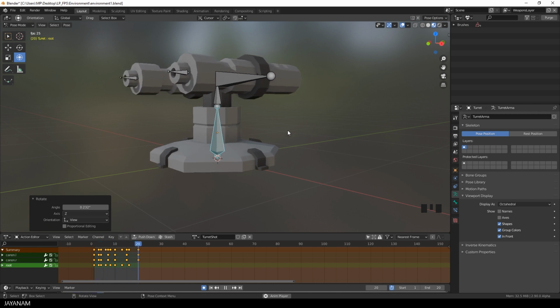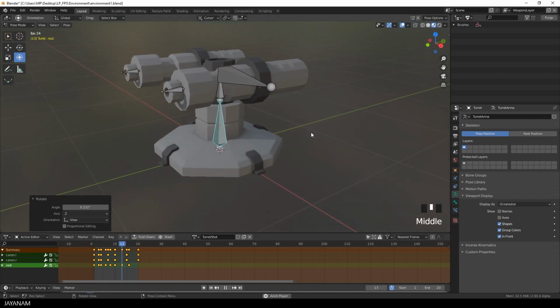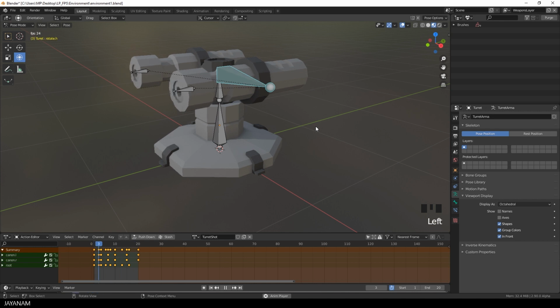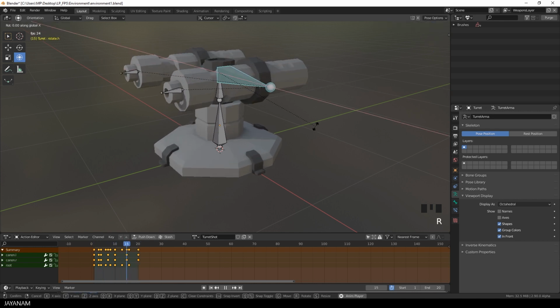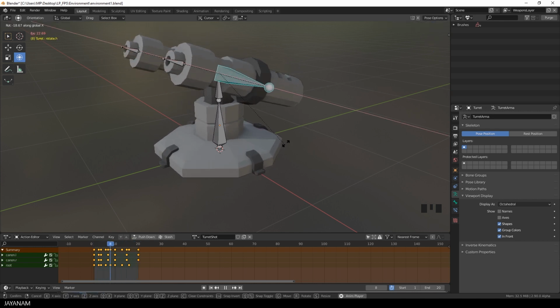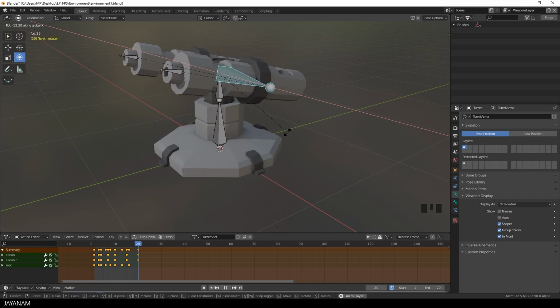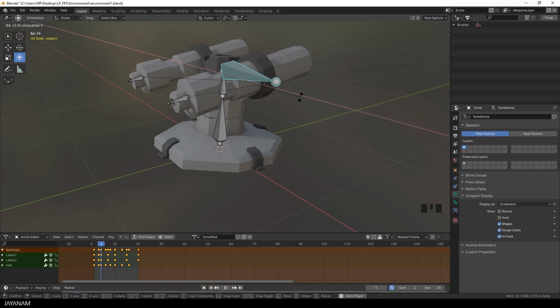I disable auto keyframe insertion now so that I don't insert keyframes by accident. I really hate it when this happens. And as you can see, I can, for instance, rotate this bone while the animation is running. And of course, we can do this in a script as well, for example, in a game engine like Unity.